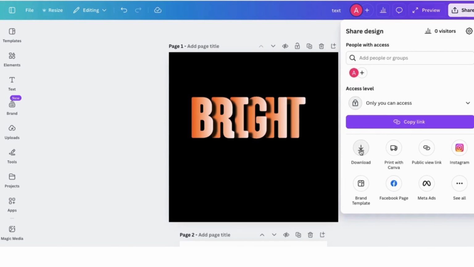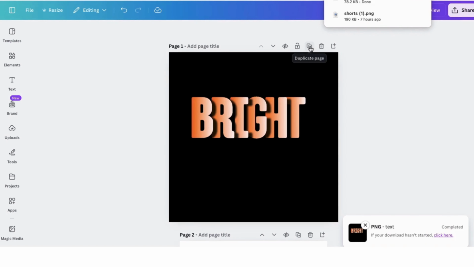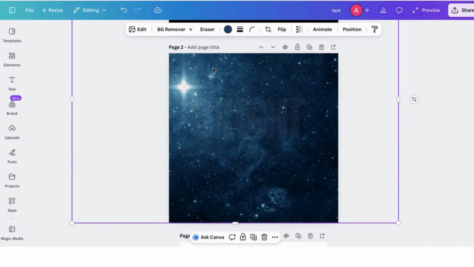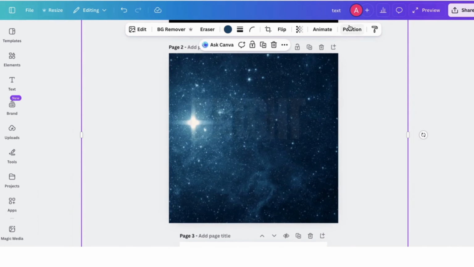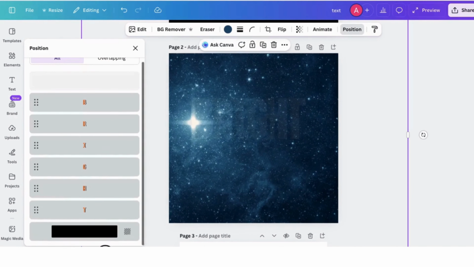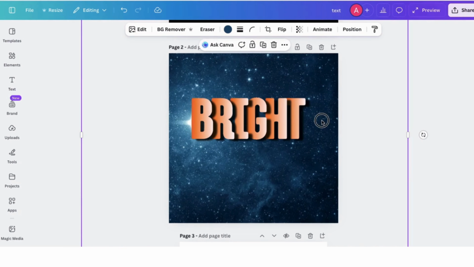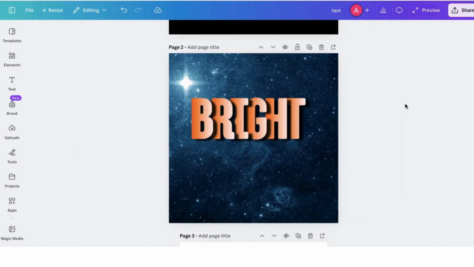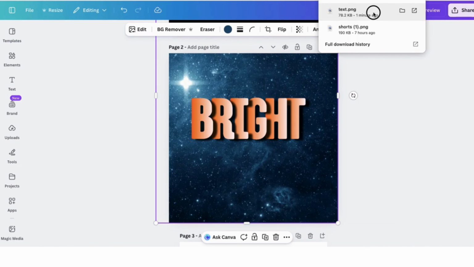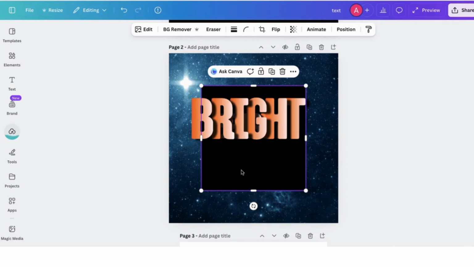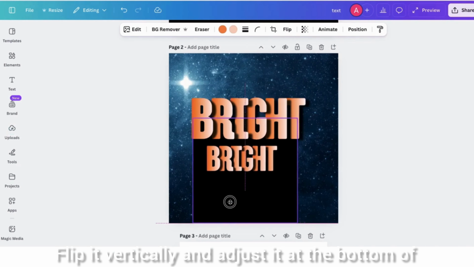Download this page. Now duplicate the page again. Here, add an image. Resize it and send to background. Now bring the downloaded image. Flip it vertically and adjust it at the bottom of the main text like this.